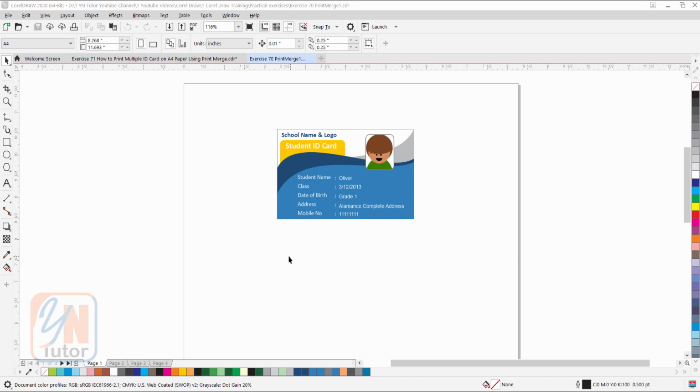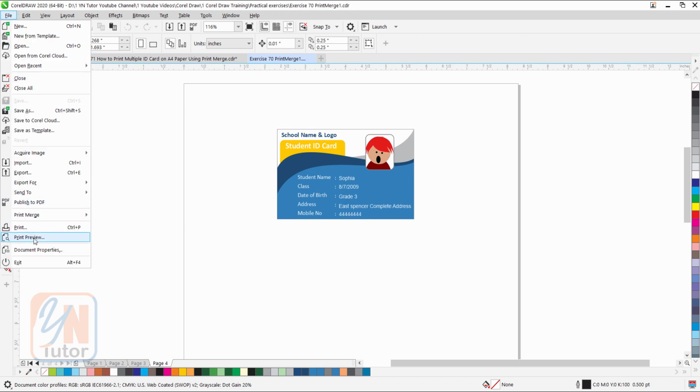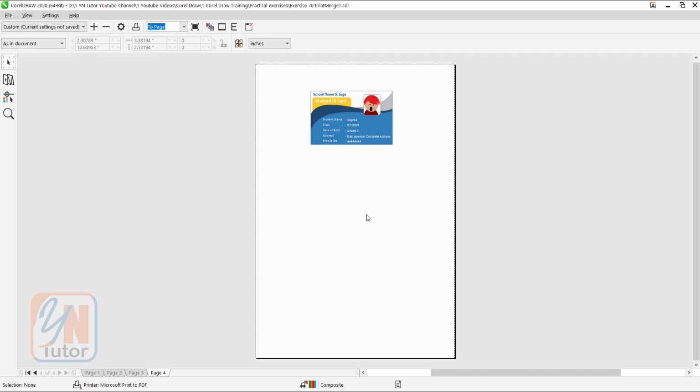This is the file I use. You can see that we have four ID cards, page number 1, 2, 3, and 4. And our paper size is A4. If I go to the print preview, this is how the cards will be printed on A4 paper.